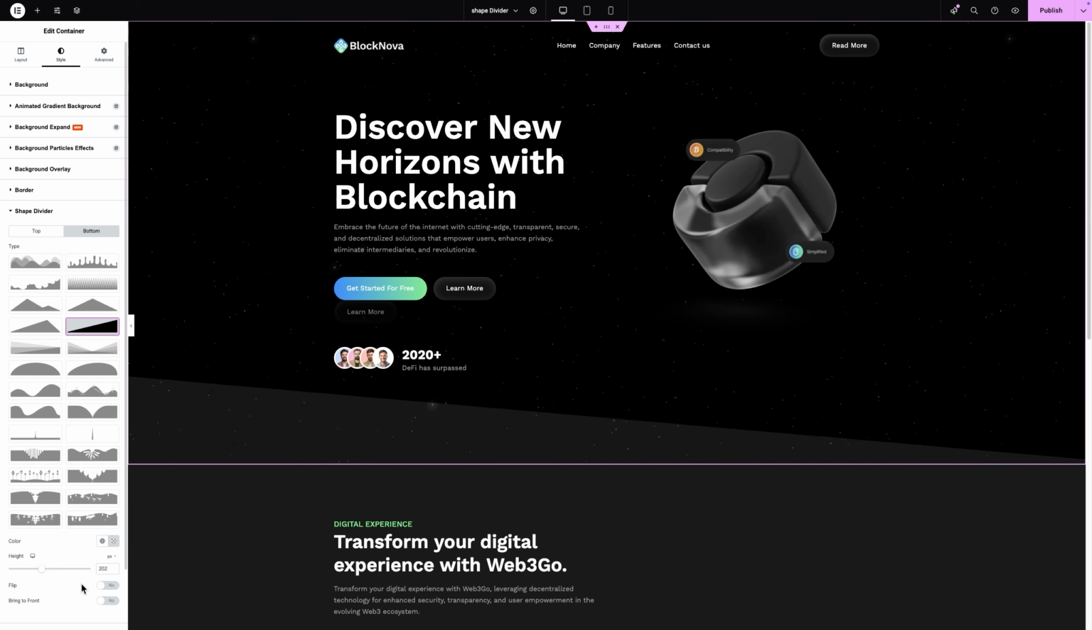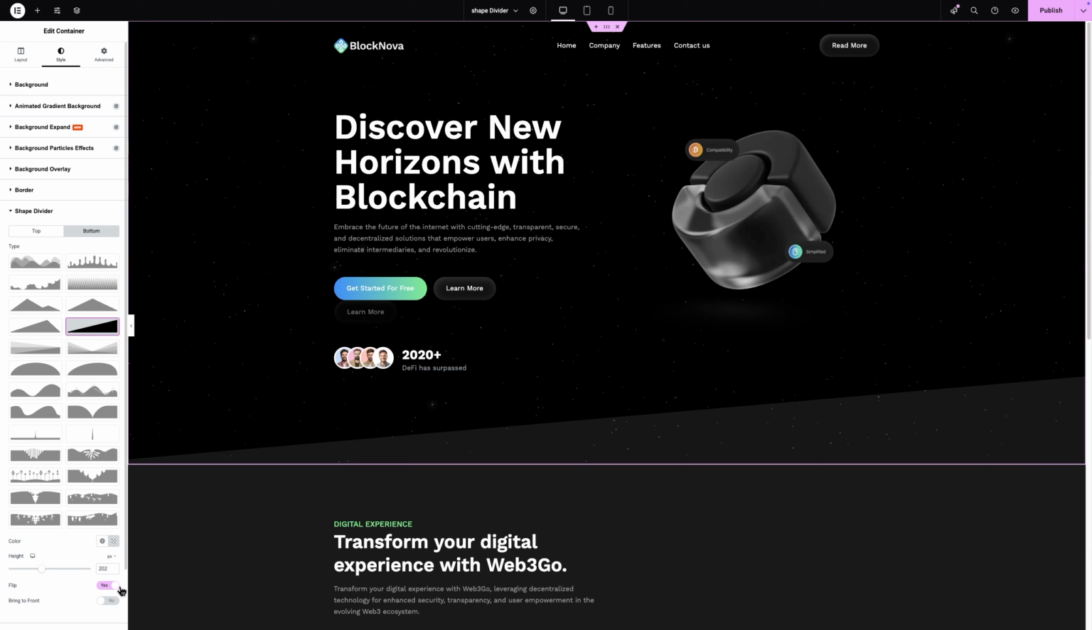Once you've fine-tuned the shape dividers to your satisfaction and ensured everything blends seamlessly with your design, make sure to save your changes by hitting the Publish button.